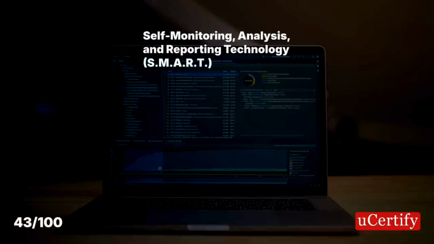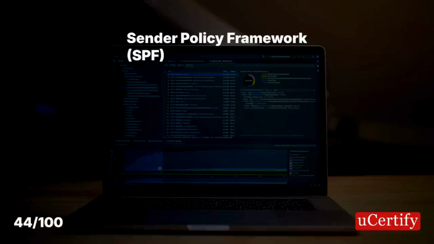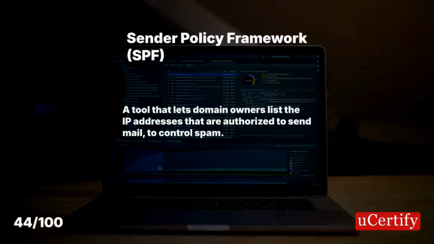Term: self-monitoring, analysis, and reporting technology, SMART. Definition: a technology that monitors internal hard disks and warns of impending failure. Term: sender policy framework, SPF. Definition: a tool that lets domain owners list the IP addresses that are authorized to send mail to control spam.